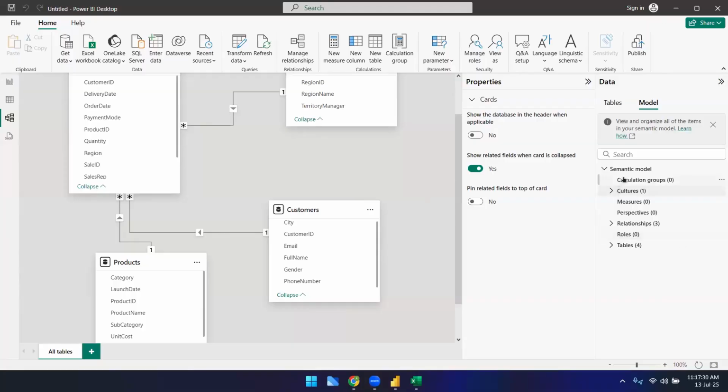Here you might be seeing something called a semantic model. You will hear something a lot, that is semantic model. Semantic model is a well-organized database. That's all. Okay, that is semantic model. You will see semantic model.